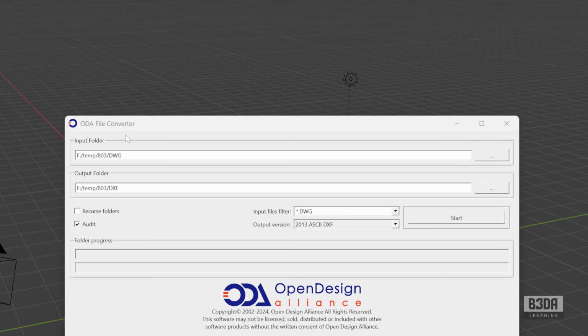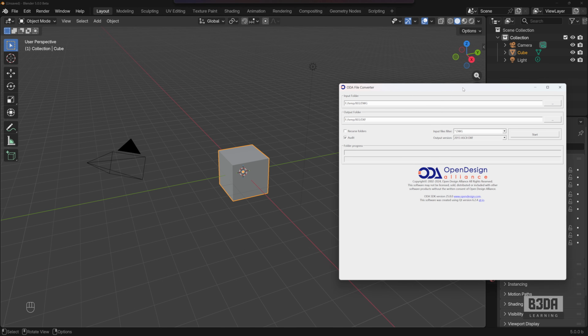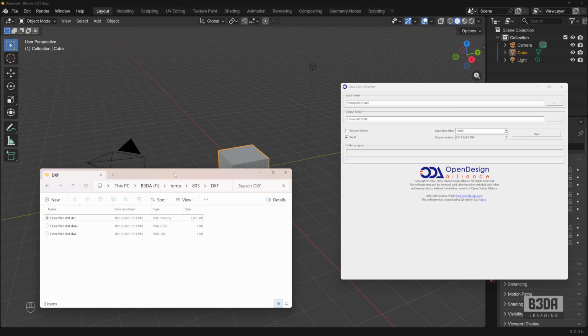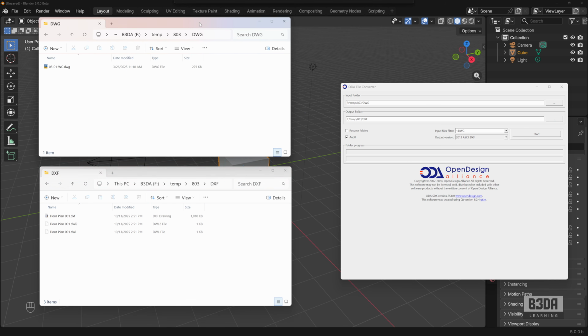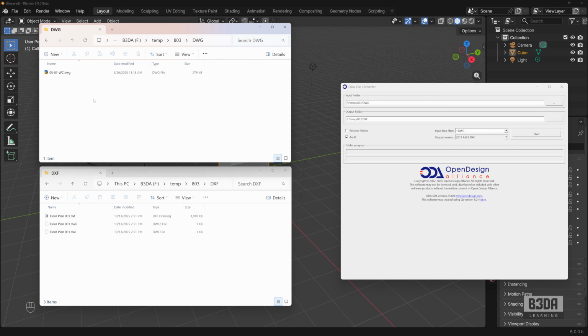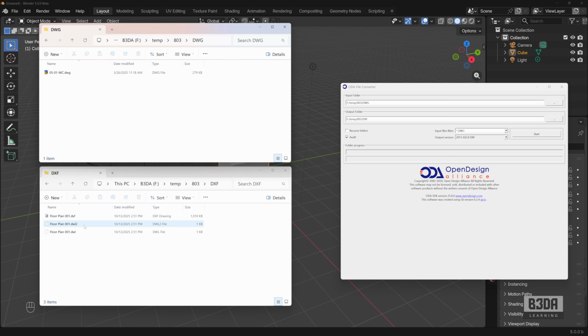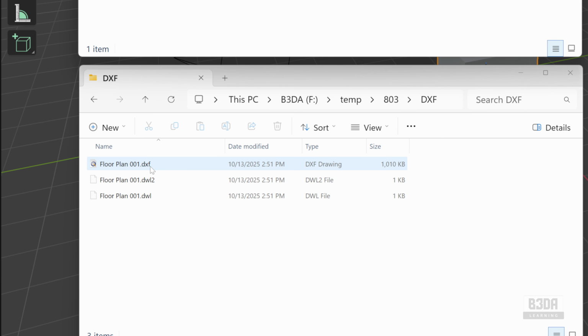I will zoom out here. Let me put the file converter to the side and let me bring those two folders, the output folder and the input folder. As you can see here, I do have a DWG file in this folder, and I already have a DXF, but from a different project. This is actually that project that I had opened in AutoCAD.